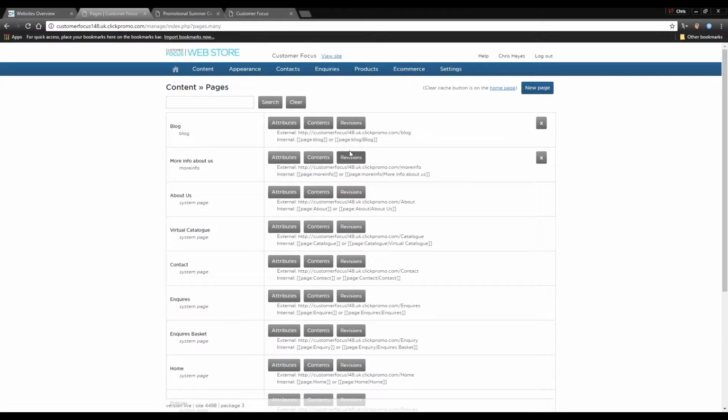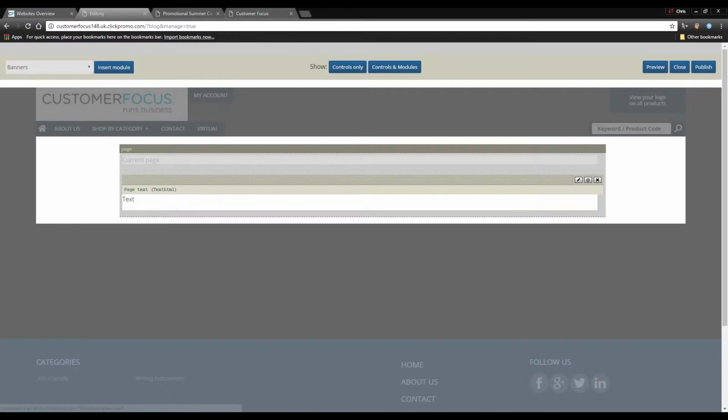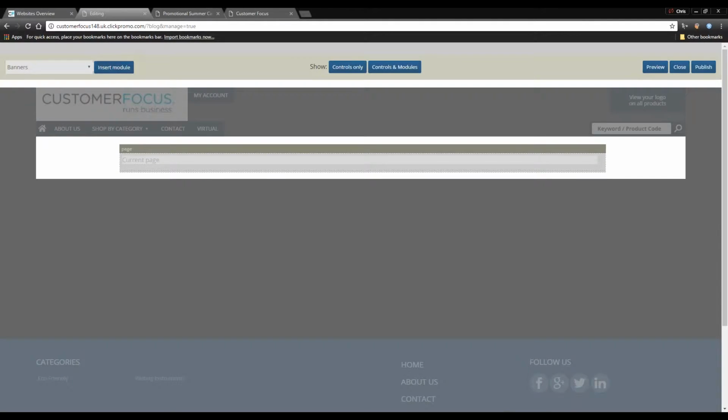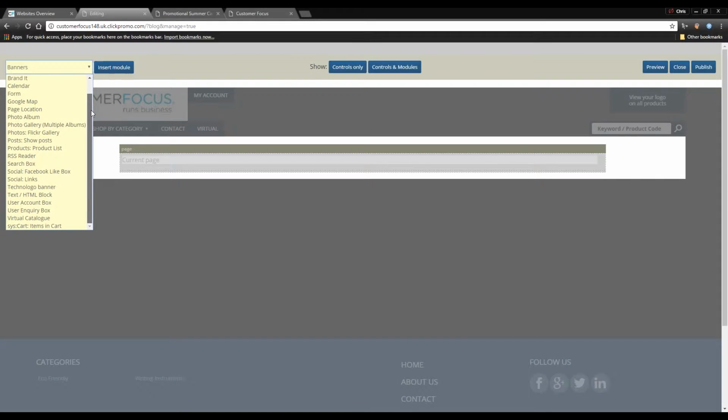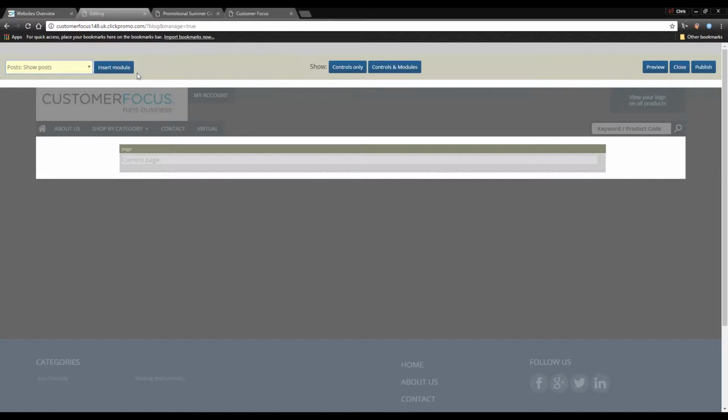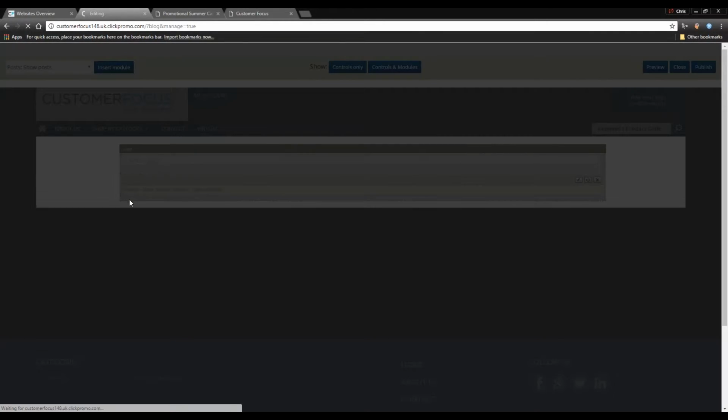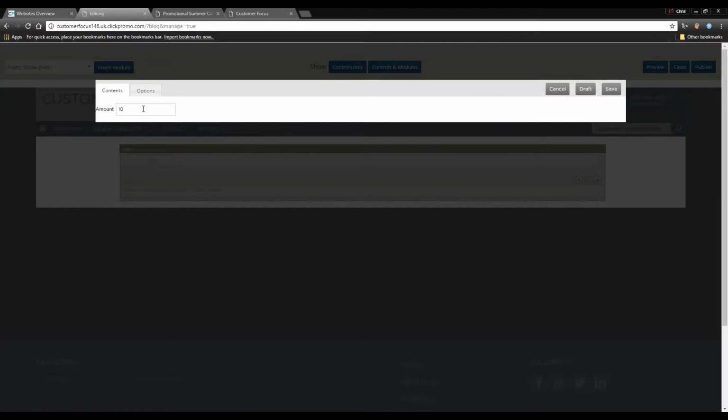Click Contents to edit information within your new page. In this instance, we're going to remove the text block by hitting Delete. Going to the Insert Module list, we're going to choose Posts, Show Posts and click Insert Module. Select the amount of posts you want to show and click Save and then Publish.